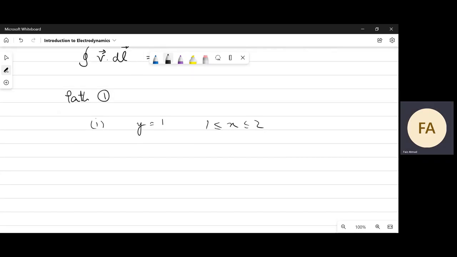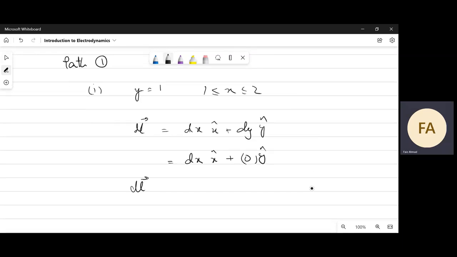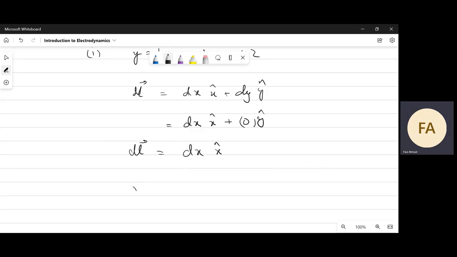If we want the integral, we need v dot dl. We have v given, so what will dl be in this case? In general dl is dx x-hat plus dy y-hat, but for this specific case, as y is equal to 1, dy becomes 0, and dl becomes dx x-hat.